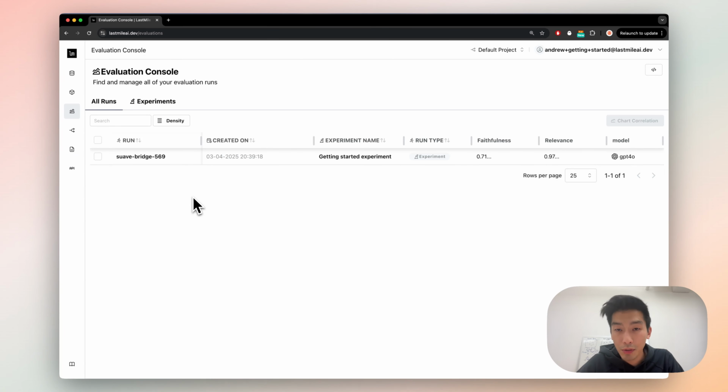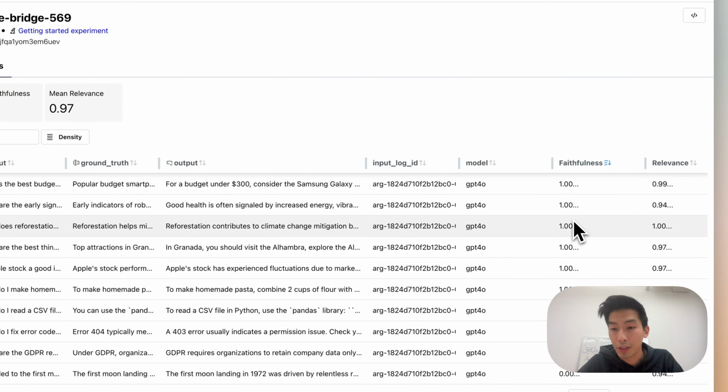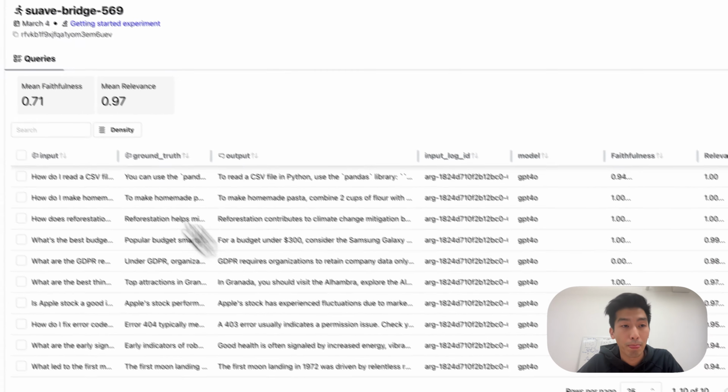Within the evaluation console, you can see that we ran the getting started experiment and it had a faithfulness score and a relevancy score. I could click into it to see the individual scores per run, and I could deep dive into what has resulted in poor faithfulness versus what has resulted in poor relevancy.